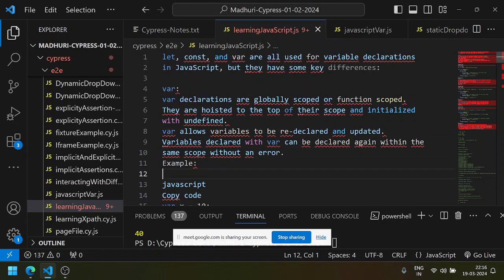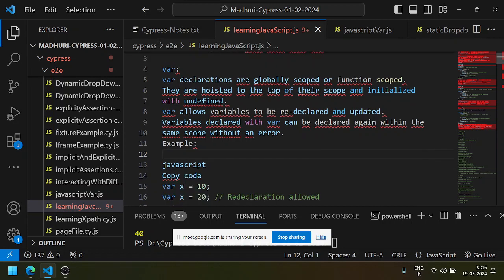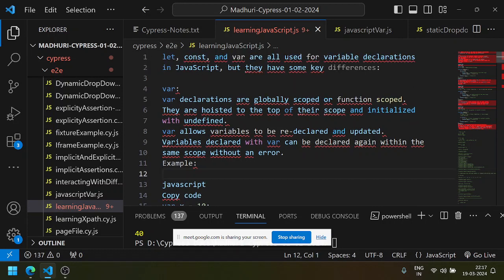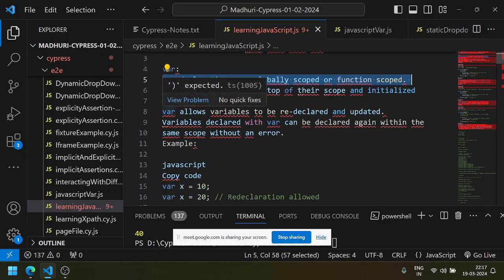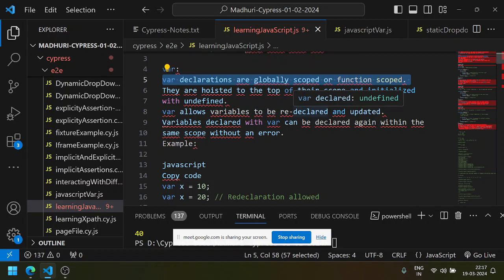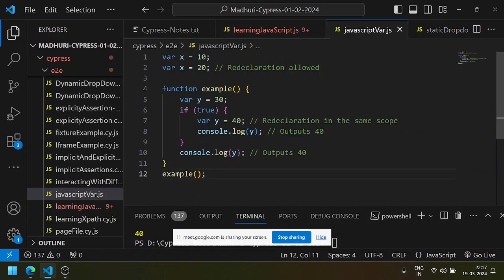If you see the definition here, var declarations are globally scoped or function scoped. They are hoisted to the top of the scope and initialized with undefined. Var allows variables to be re-declared and updated, and variables declared with var can be declared again within the same scope. I'll take you through one example here.